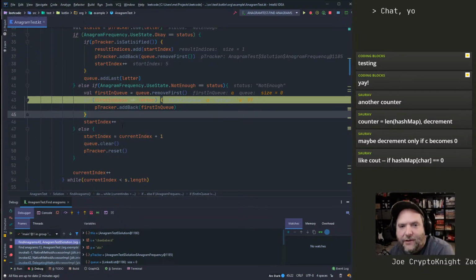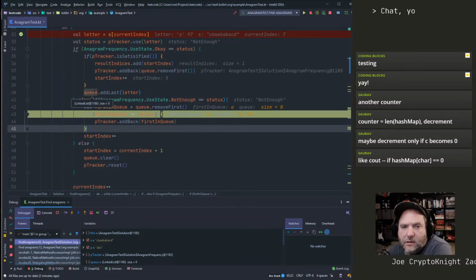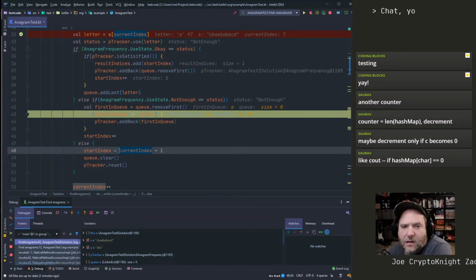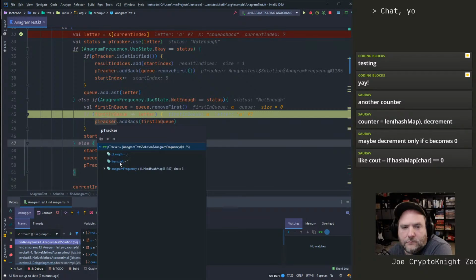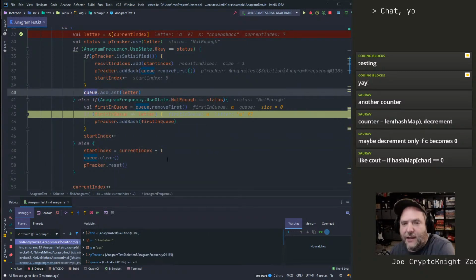What's the state of our P tracker here? I'm a little bit worried about this not adding things back. Or I guess we should look at our queue. So our queue has nothing in it right now. And I think that's out of sync with our progress tracker, P tracker. Yeah, the P tracker thinks there's only one item left, but somehow our queue has nothing in it.